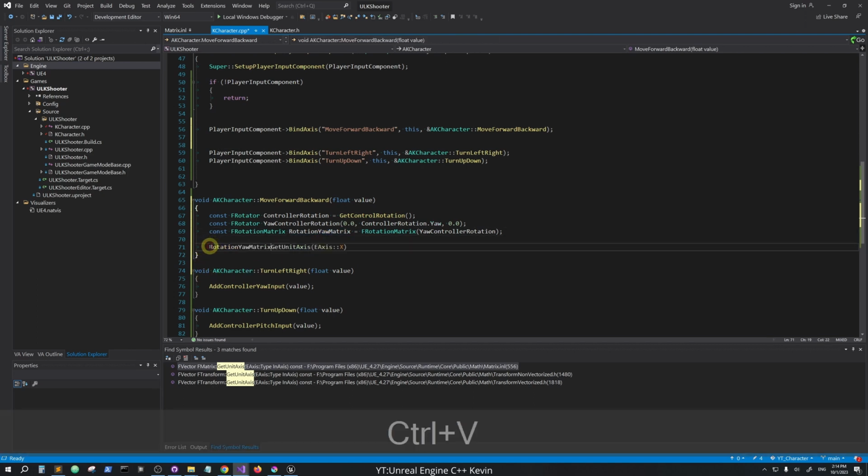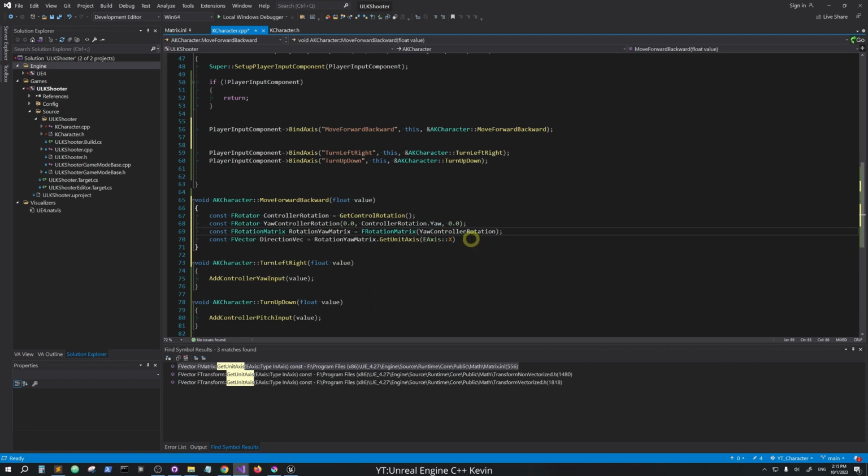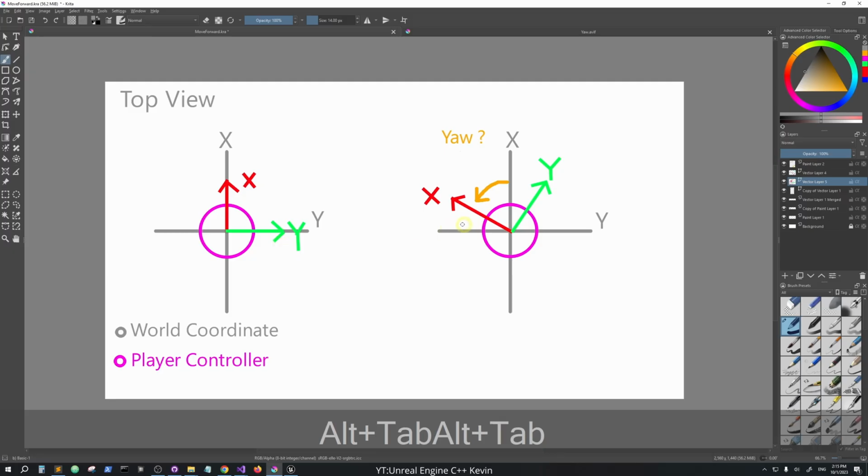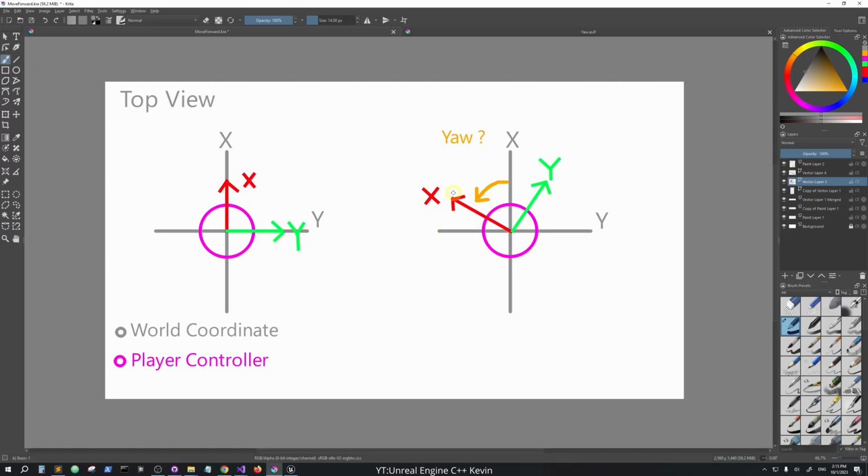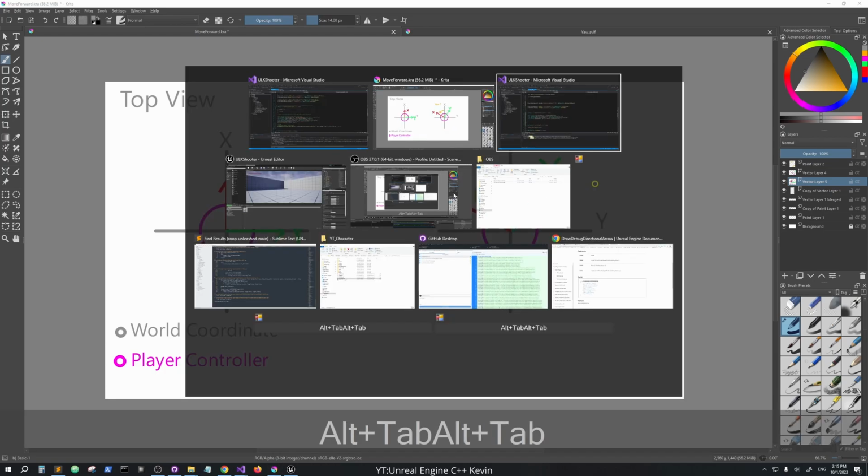For example, we use that, right? We can use that, and we can save the output vector to another variable. We call this direction vector. So this direction vector right now is the X, right? Okay, so one more time.